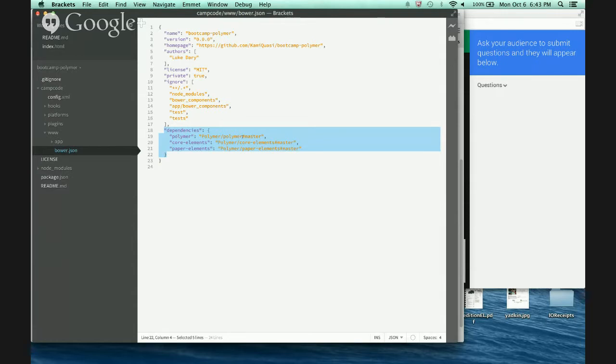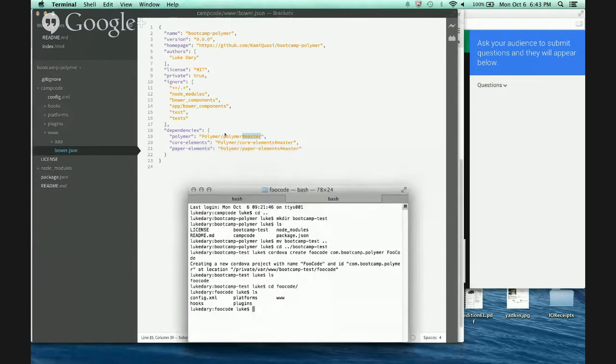Just be aware too that sometimes people have run into problems where they are targeting a specific version of these libraries. Polymer and Core Elements and Paper Elements will give us the scaffolding that we need to be able to generate something interesting in Polymer.